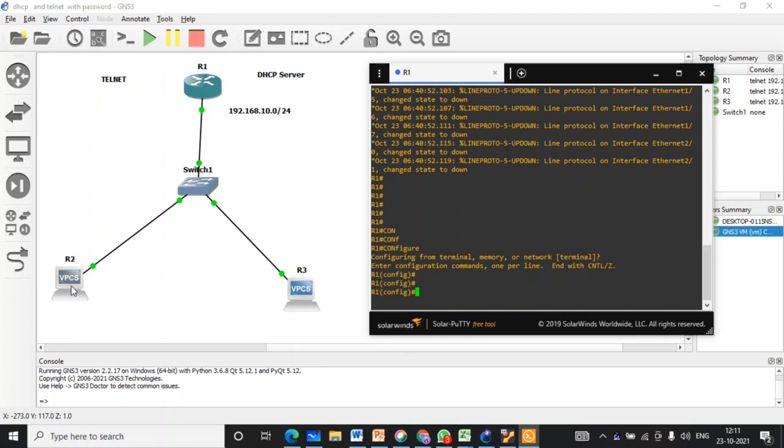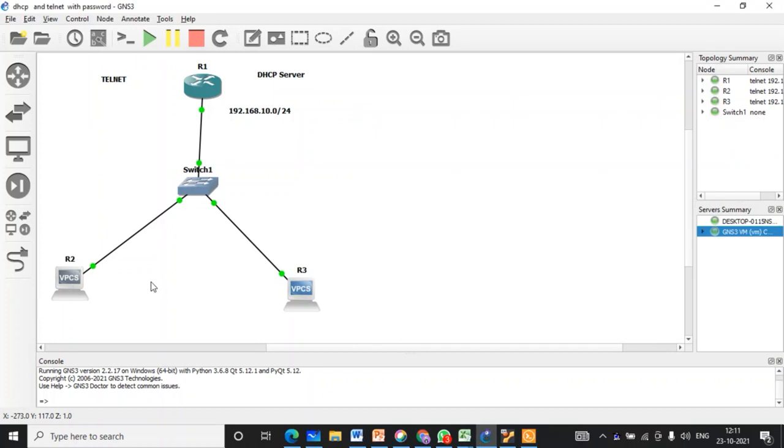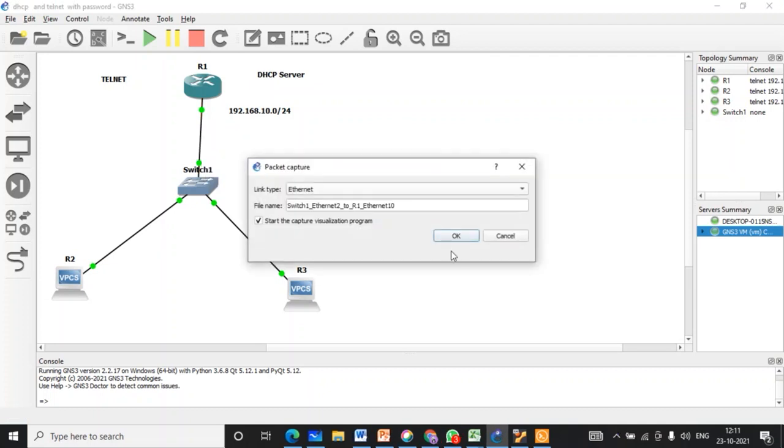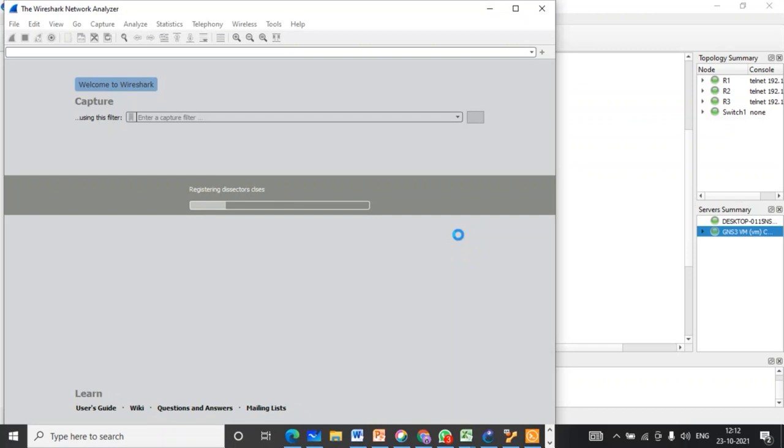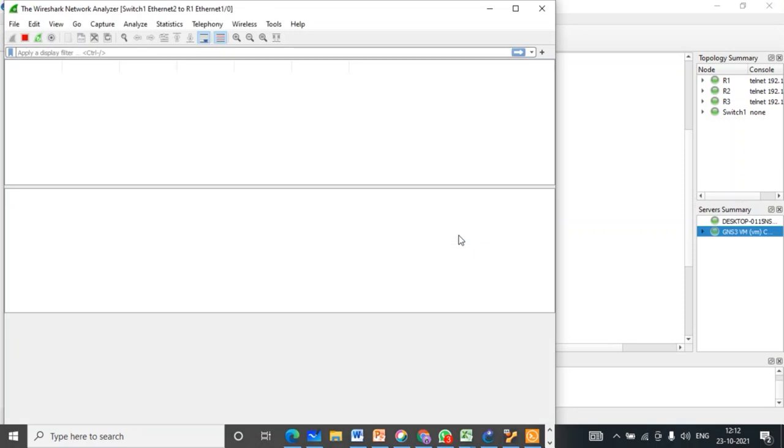Okay, so let me take the access of these PCs as well. And one more thing I'm going to do is capture the link, and then we will see how these things happen, first regarding the DHCP. We are going to do the configuration. Then when we take the access of the devices using Telnet, we will also check how the Telnet process happens.